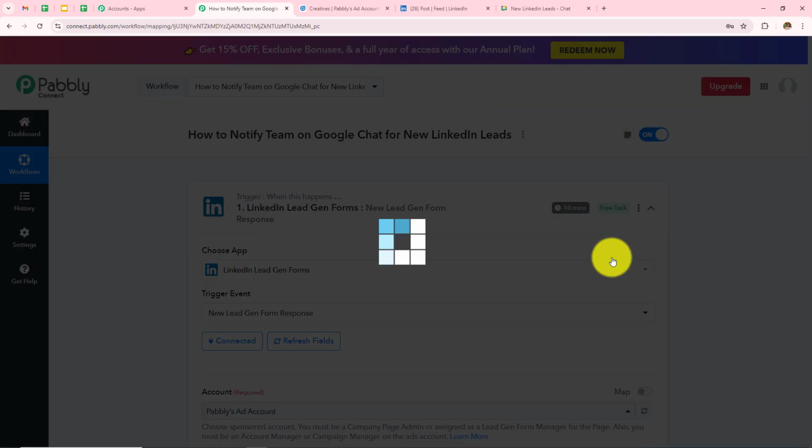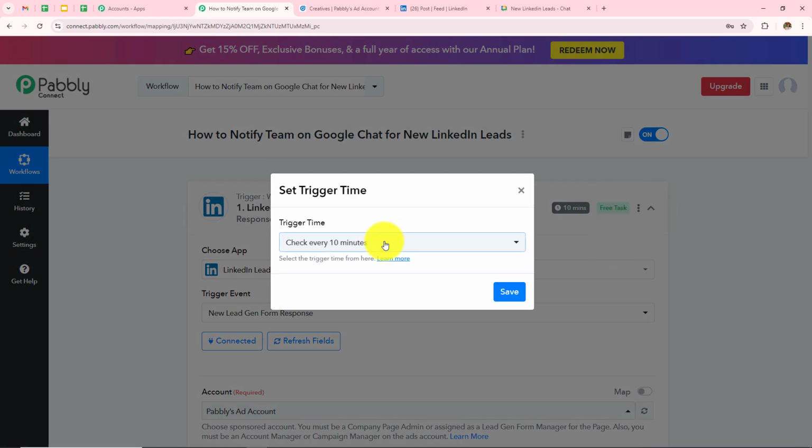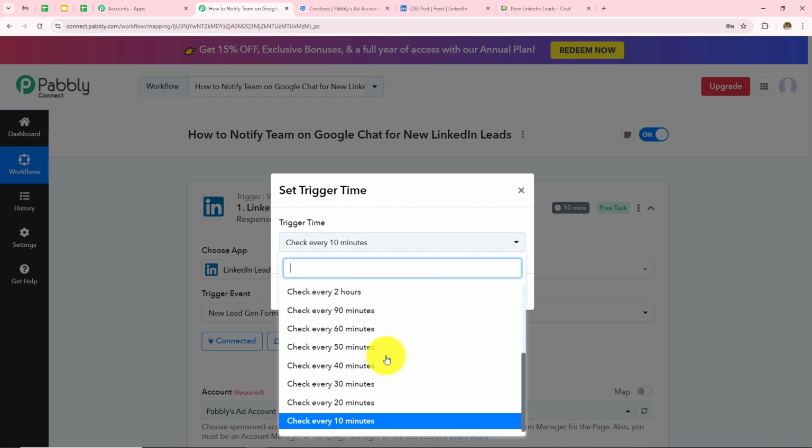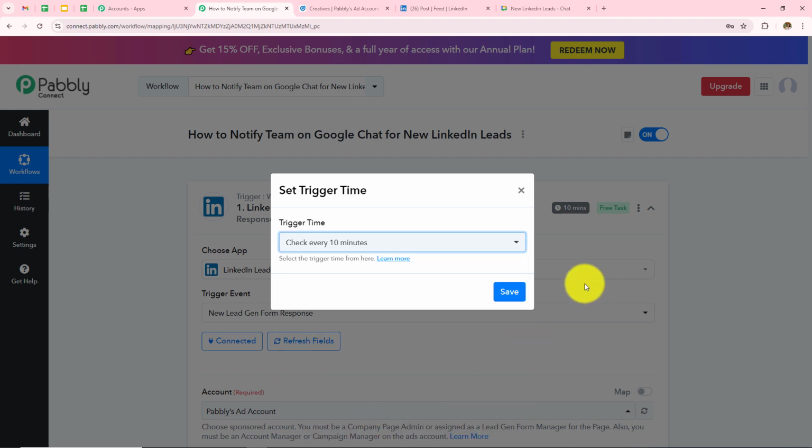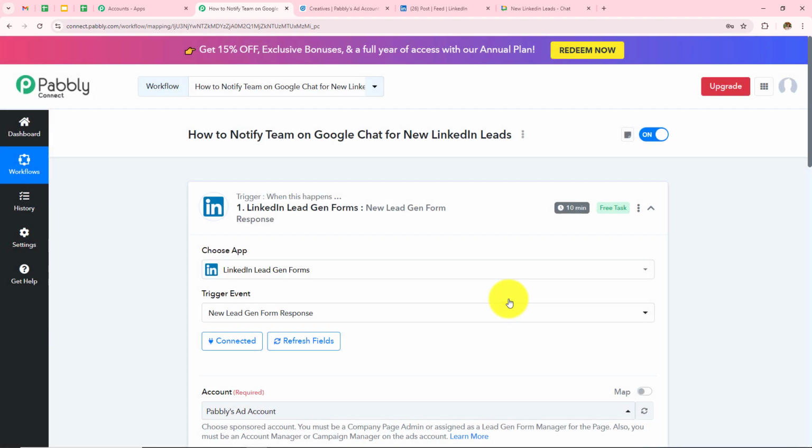we can also set the trigger time from these 3 dots. In this drop down we can see all the time intervals after which we want to receive the response. Here I want to select check every 10 minutes, and as I click on save, Pabbly Connect will check for the new response after every 10 minutes. So here I will not instantly receive the response, but I will receive the response after every 10 minutes.